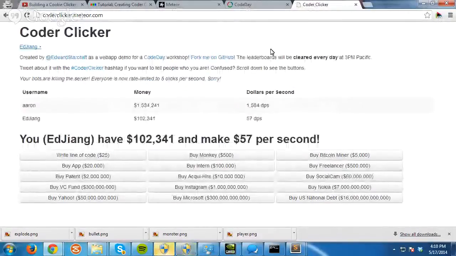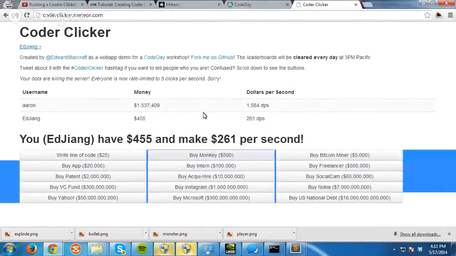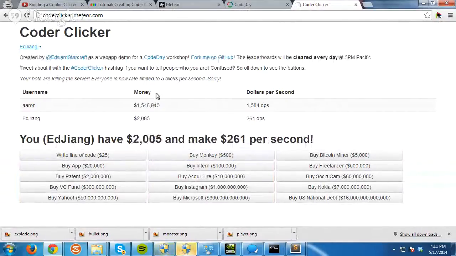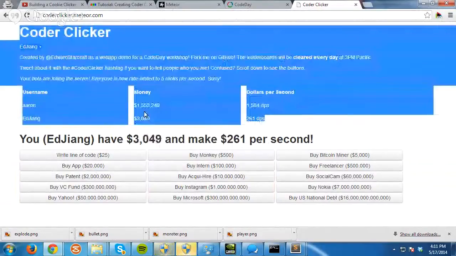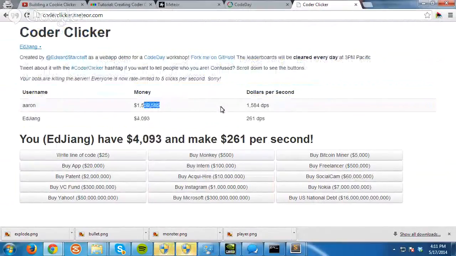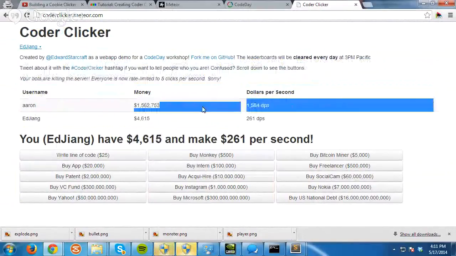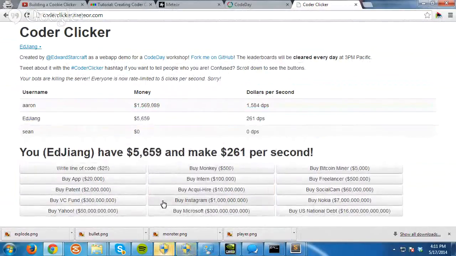As you see right now, it's me versus Aaron, and I can spend my money to buy various things that will make me more money. But pretty much, we have three things. One is a leaderboard. This leaderboard shows who I am, how much money I have, and how much money I make per second. And Aaron's definitely outclassing me right now. You can see even Sean just signed up for Coder Clicker.